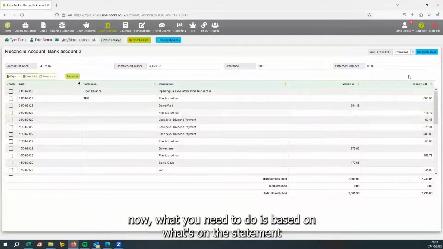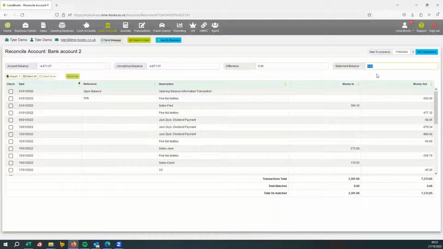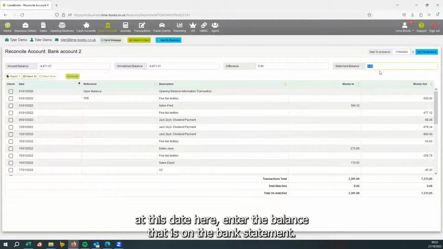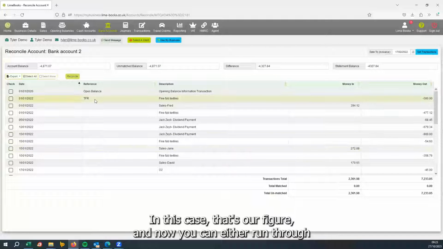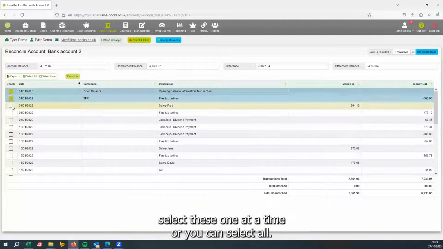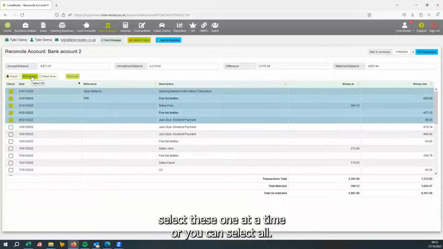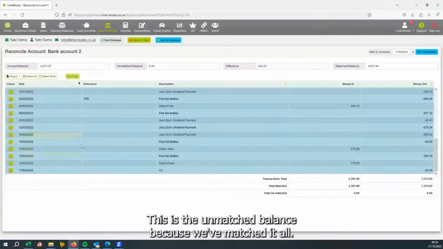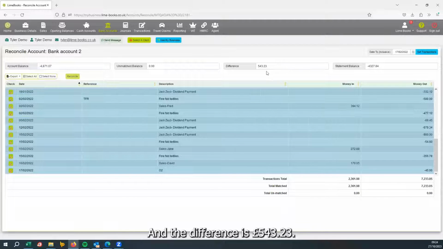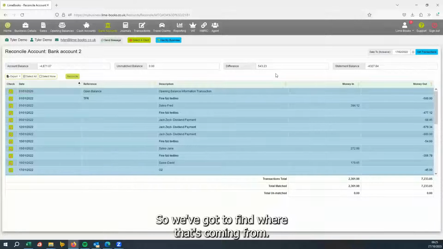What you need to do is, based on what's on the statement at this date here, enter the balance that is on the bank statement. In this case, that's our figure. And now you can either run through, select these one at a time, or you can select all. In this case, we can see that here's the account balance. This is the unmatched balance because we've matched it all. And the difference is £543.23. So we've got to find where that's coming from.